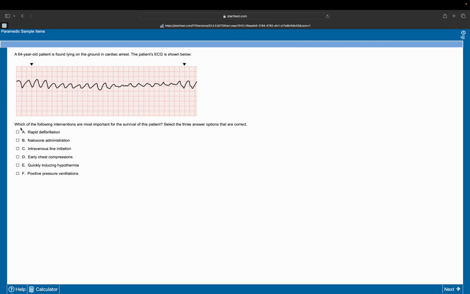And then it goes on to ask, which of the following interventions are most important for the survival of the patient? Select the 3 options that are correct. So you have a multiple select here. All right, so looking at these, I know for a fact that rapid defibrillation is right. So you have to identify this is ventricular fibrillation. It is a shockable pulseless arrest or shockable arrest rhythm, and rapid defibrillation is foundational to treating that.